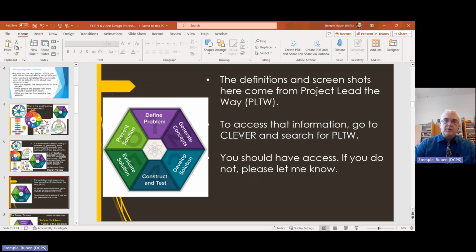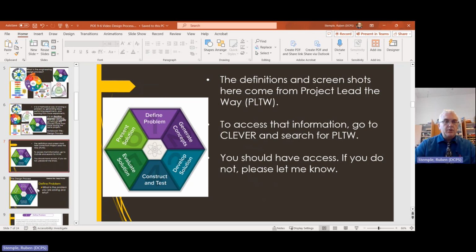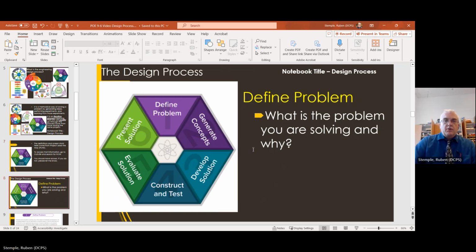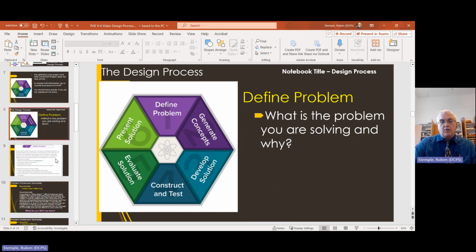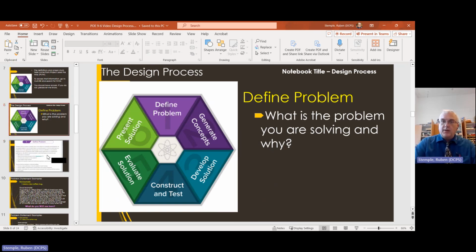All right, so the definitions and the screenshots here come from PLTW. You can access that through Clever. You should know how to do that. First thing is defining the problem. What's the problem you're solving and why are you solving it? If you don't know why you're solving a problem, it's really hard to solve it the right way.